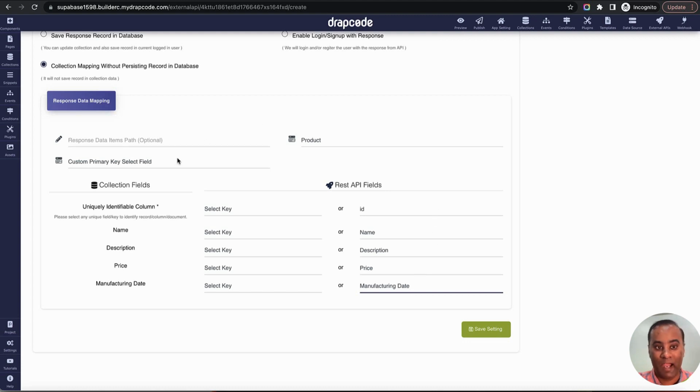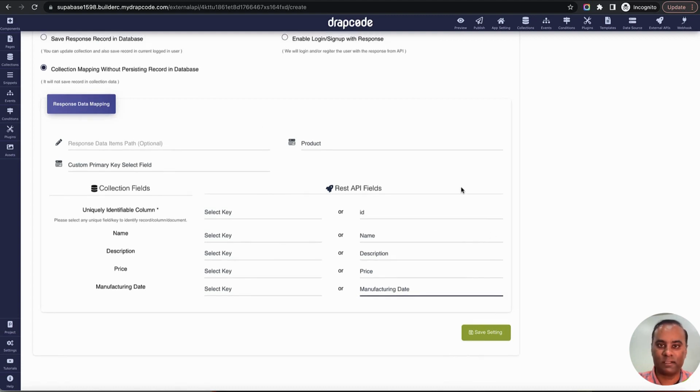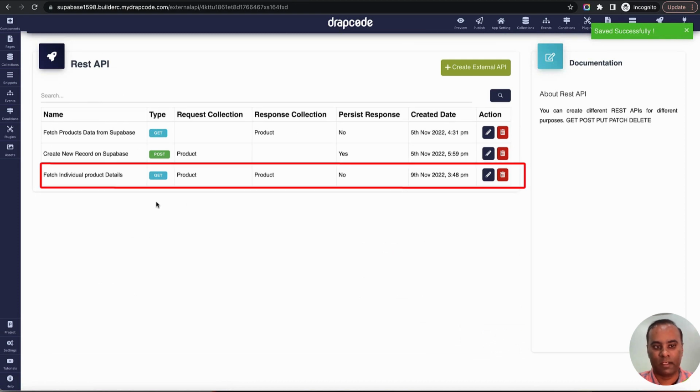So now I have bound it to my product collection, so that whatever response is coming from Supabase, I can bind it to my product collection structure and use the same to display in a table, in a form, or on a details page. Here we are building a details page, so we will be using it on the details page. I'll say save setting. Now I have created my connection, which fetches an individual record, and the ID is passed dynamically.